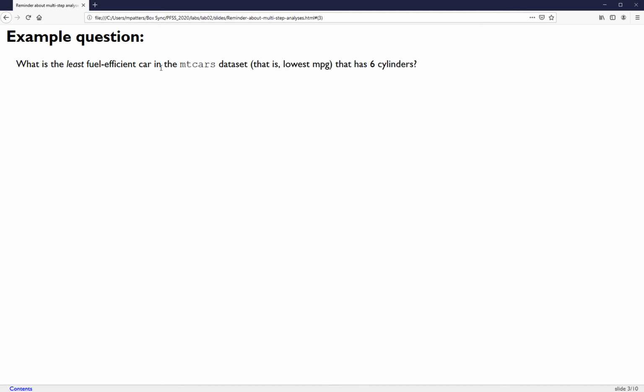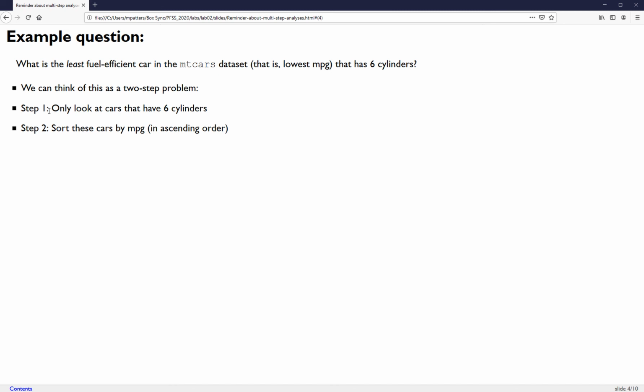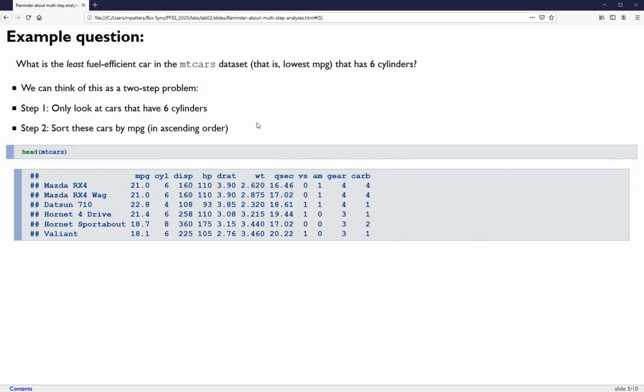Okay, so this is going to be a two-part question in the sense that our solution is going to involve two separate moves. Here we can think of the first step in our solution as focusing only on cars that have 6 cylinders, and then among that set of cars, sorting to find the car that has the lowest miles per gallon. In order to conduct the second step, we're going to need to save the results from our first step in an object. So I'll show you how to do that here.